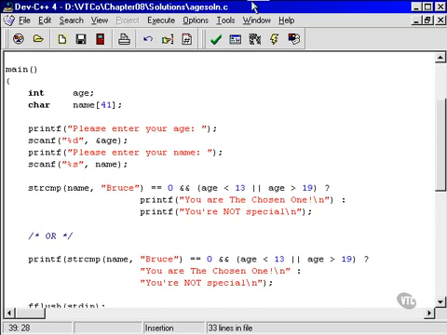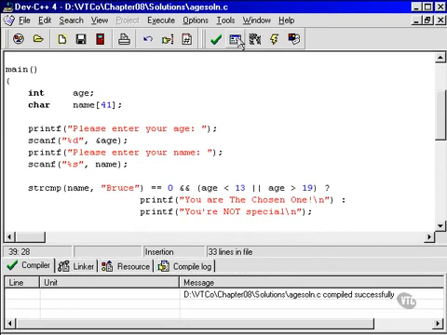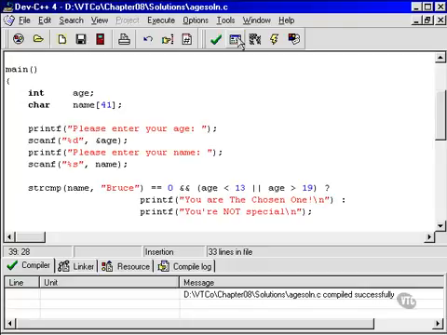They both work. I'll just compile that. I think you're the chosen one if, from memory, your age is not a teenager, so let's say 40, and your name is Bruce. You are the chosen one. It works both ways, you see. Okay, you get that answered twice.